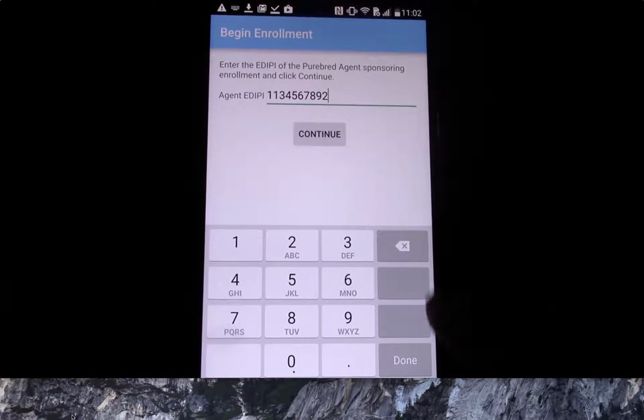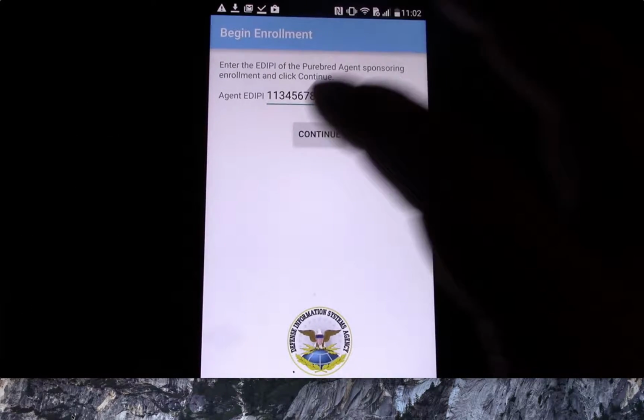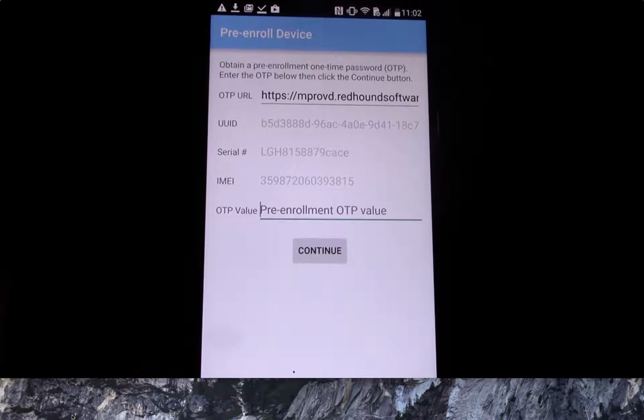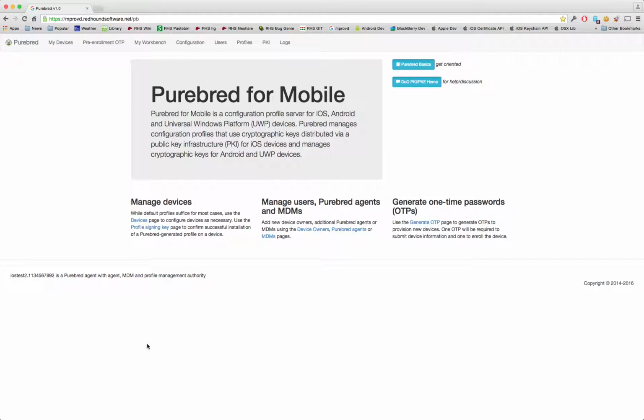Okay, and then when we click continue, the device is going to generate a new key pair that will be used by the server to encrypt configuration data that is sent to ensure that it's secure during transit. Before we can submit that value, we need to obtain a pre-enrollment one-time password from the agent.